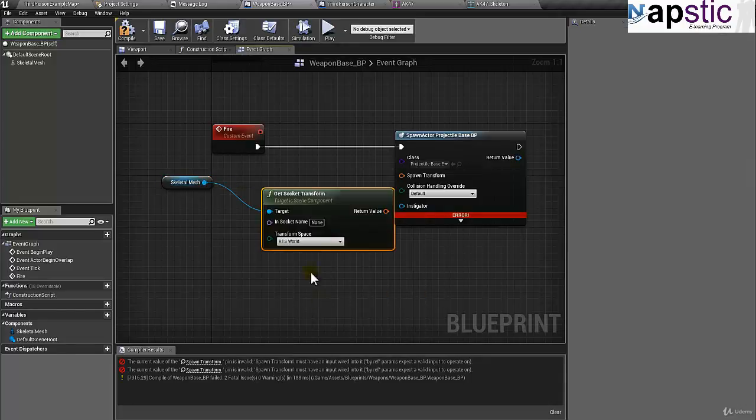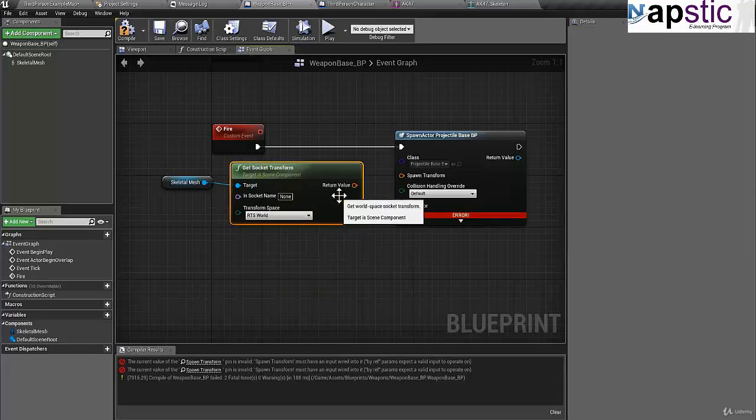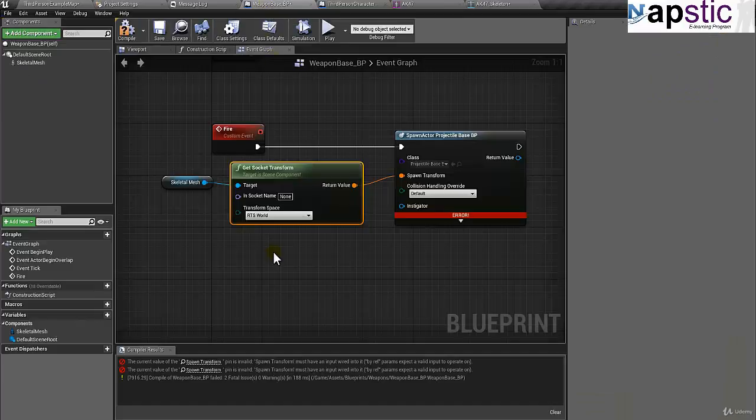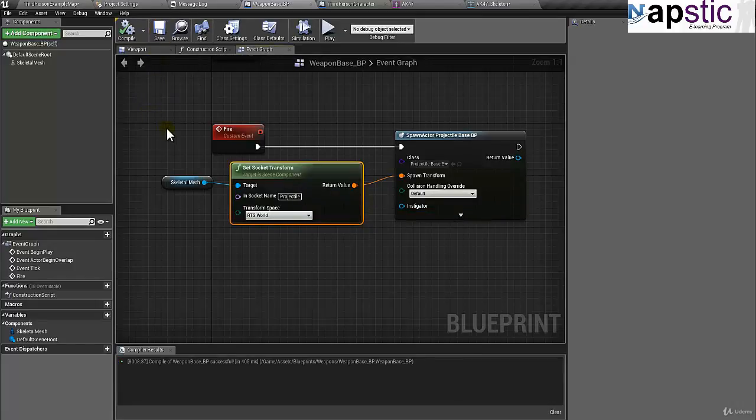So when I say get socket transform and I connect it to the spawn transform, now I have to give it a socket name. If I go back to my skeleton, I can either copy that or remember it and come back and put it. But the name has to match the name that is given inside the skeleton mesh, else it's not going to work. So I've copied that and I'm pasting it here just so that I don't make any mistakes. Now I can compile it and save it.